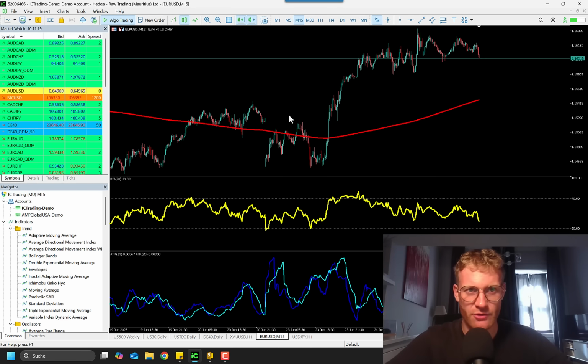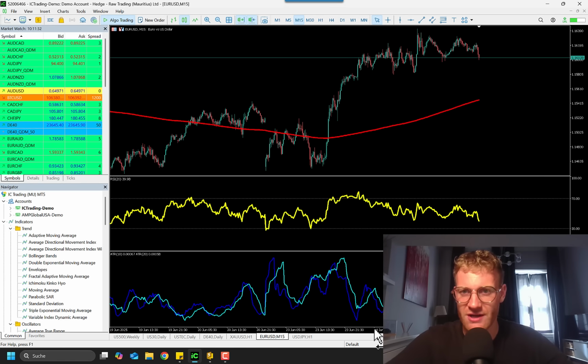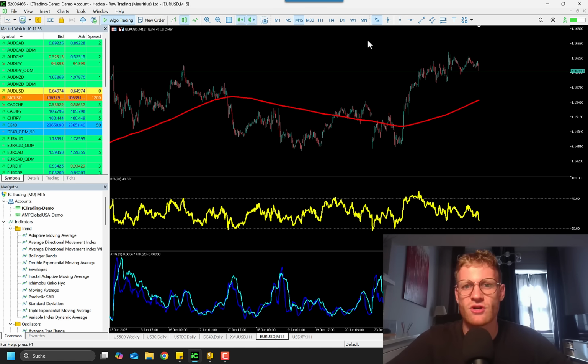Here you can see in the Euro-US dollar chart, I'm using the M15 chart now, we do have this very long moving average with 360 periods. This can be changed later on, of course, but this is the default setting that we choose here. And we want to use this moving average for the entry and also for the exit.